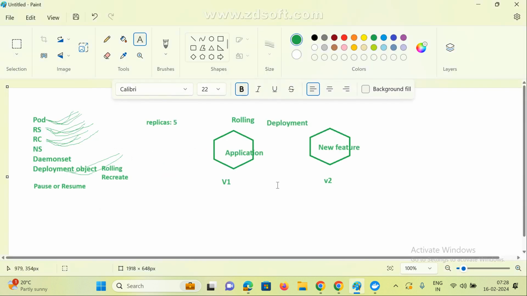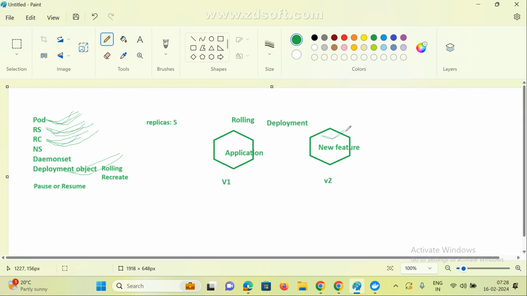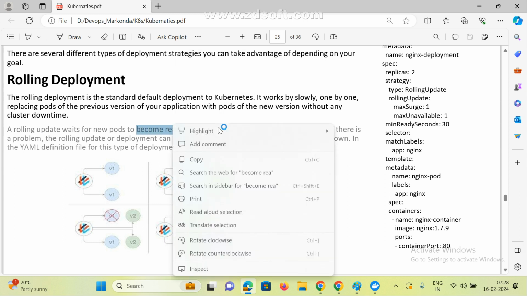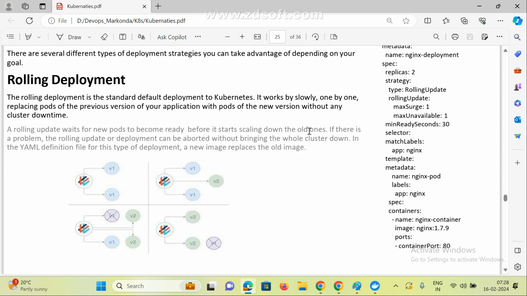This is the new version, right? I deployed the new version, and the old version is running. If everything is fine and the new pod is ready, only then is the older pod going to be destroyed. Suppose it is not ready, it is not going to remove anything. The new pod must become ready before it starts scaling down the older one. If there is a problem, the rolling update deployment can be aborted without bringing the whole cluster down.